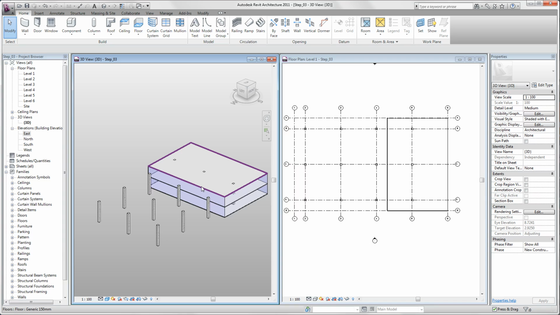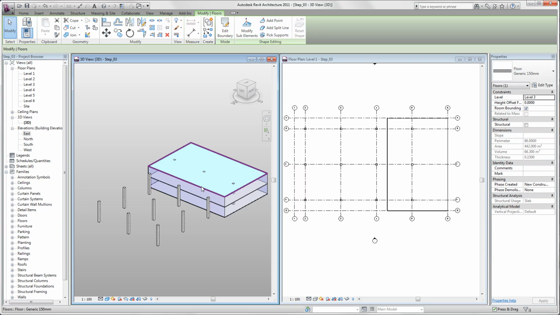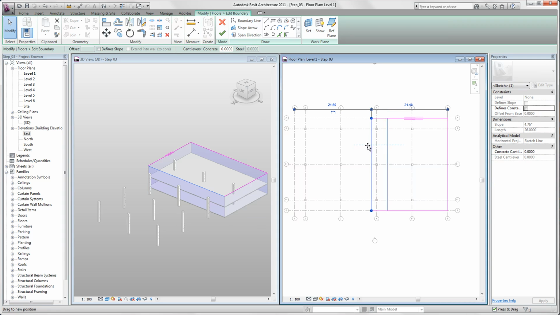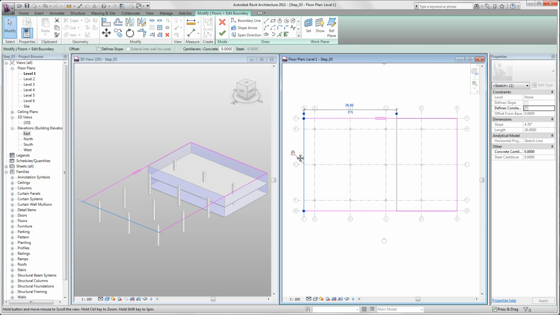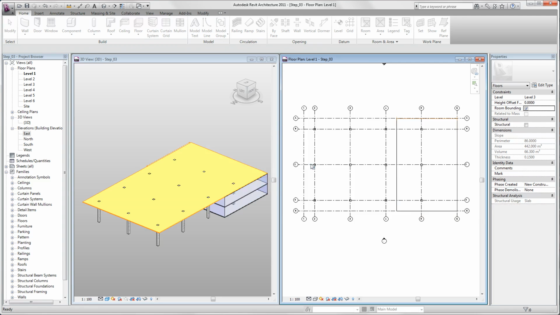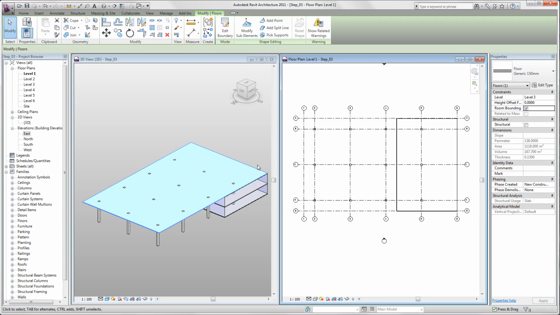The next step will be that we will customize or modify our top floor. We select our top floor with the Tab button and choose Edit Boundaries. Now everything is gray again and we are back in our edit mode. And we want to move our left boundary to the first grid line, and we will lock this boundary too. We finish our mode. Revit gives us here an information that all walls will be attached to our top floor.